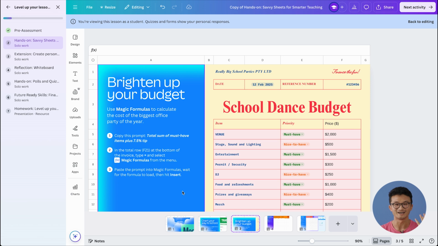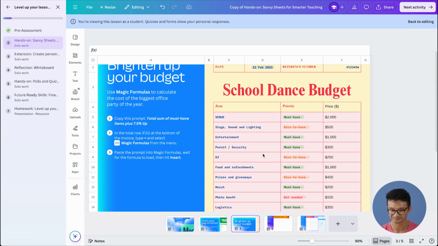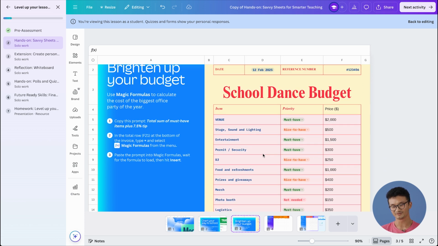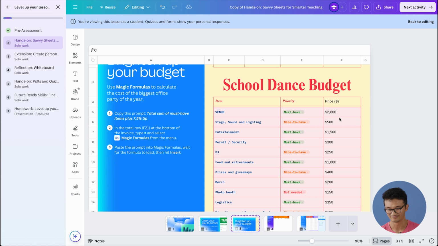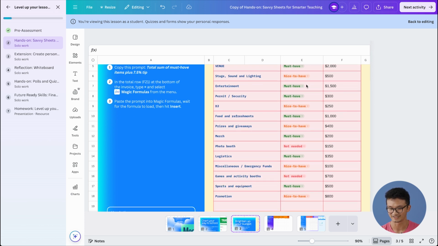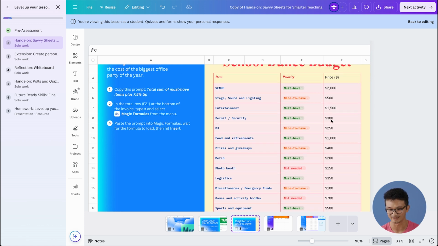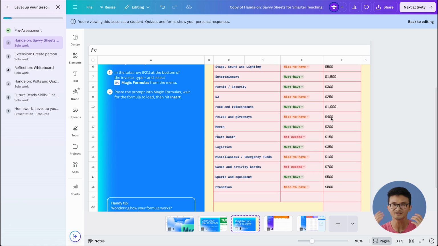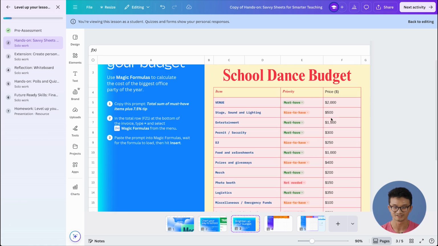So let's say your students are preparing for their school dance. And of course, we need to know what our budget is going to be and how much everything is going to cost. So we've done a little budget over here. But I'm thinking, how much is this going to cost me at a minimum? What are the must-have items? I could add up all these different must-have items over here, like the venue, the entertainment, the security. But I know there's a way to do it in a sheet. I just can't remember what that formula is. So this is where magic formulas comes in really handy.